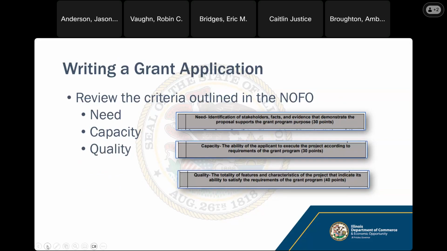All right, I know we've got a bit of a long presentation today, but stay with me here. So, writing the grant application. Now, before you begin writing your grant application, you need to review the criteria that's outlined in that Notice of Funding Opportunity. Grant applications are reviewed by a merit review committee, and they review it based on the 3 points as you see on the slide: need, capacity, and quality. The category need is what we'll be talking about first here.